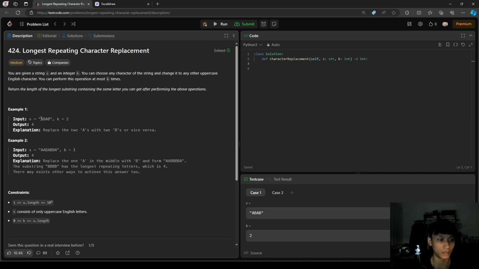In example 1, we have AB, and k is 2. So you can change at most 2 times. So let's say we change B to A and the second B to A. It'll be all A's, and the length of this is 4. And vice versa, if you were to change this to all B's, the length would still be 4.